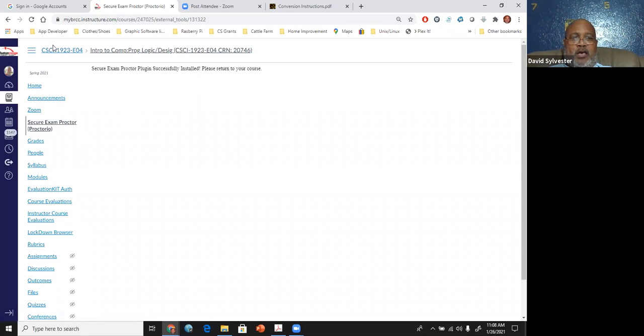But if you try to take it without it, it'll give you a screen with the option to download it, and you can go ahead and download it, and you'll be able to take the quiz. Sometimes you may have to exit the browser and come back in and log back into Canvas. Sometimes, depending, you may have to reboot your computer. But try that before you call Proctorio to say something is wrong. All right. Any questions?